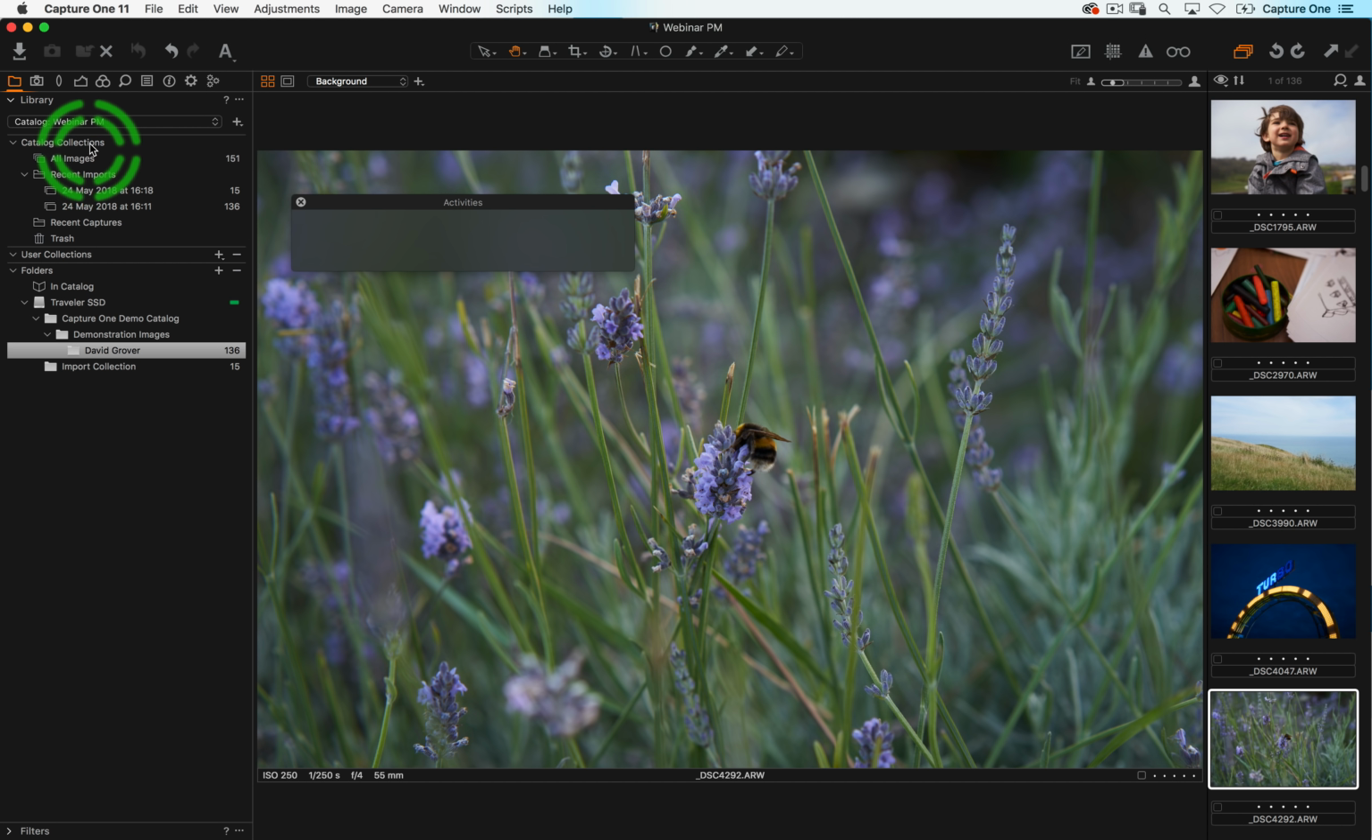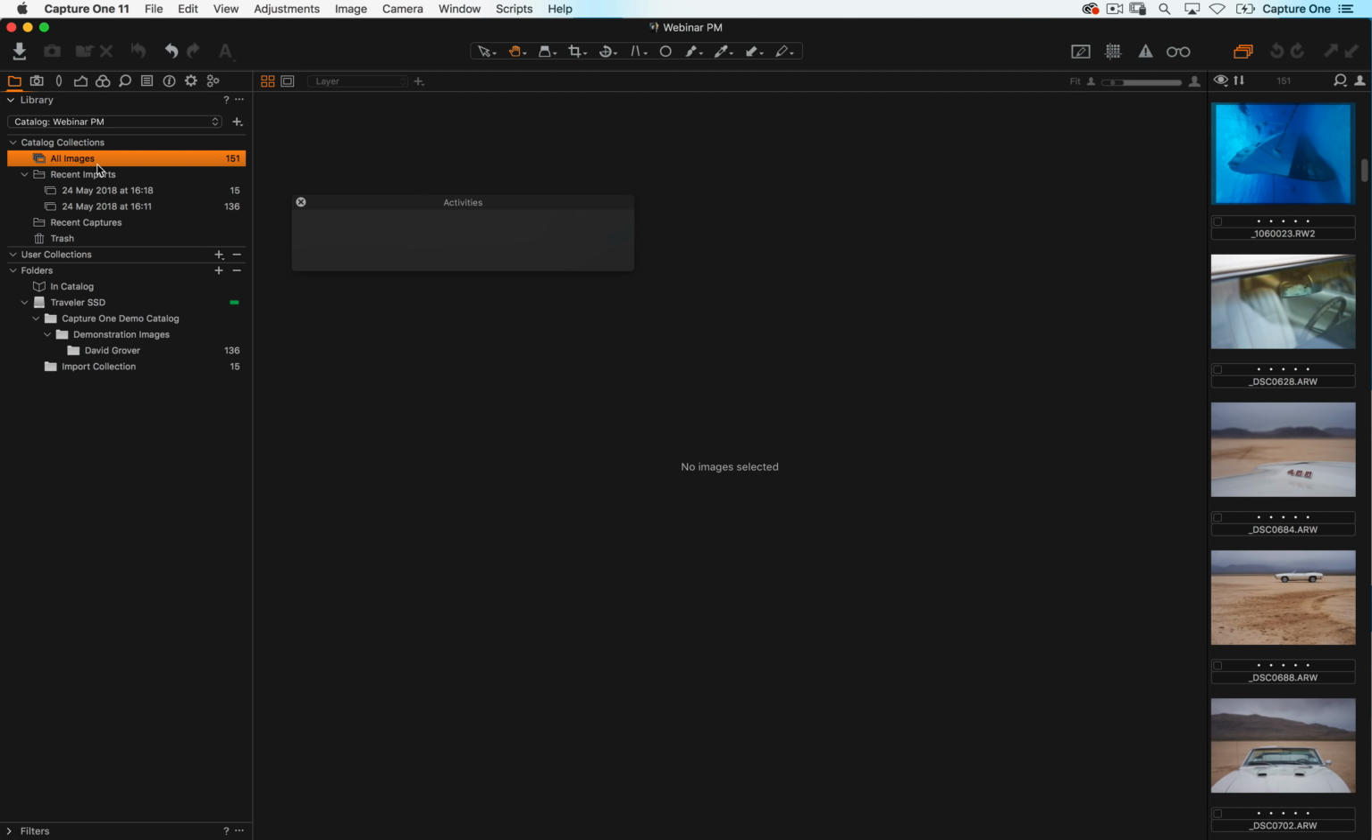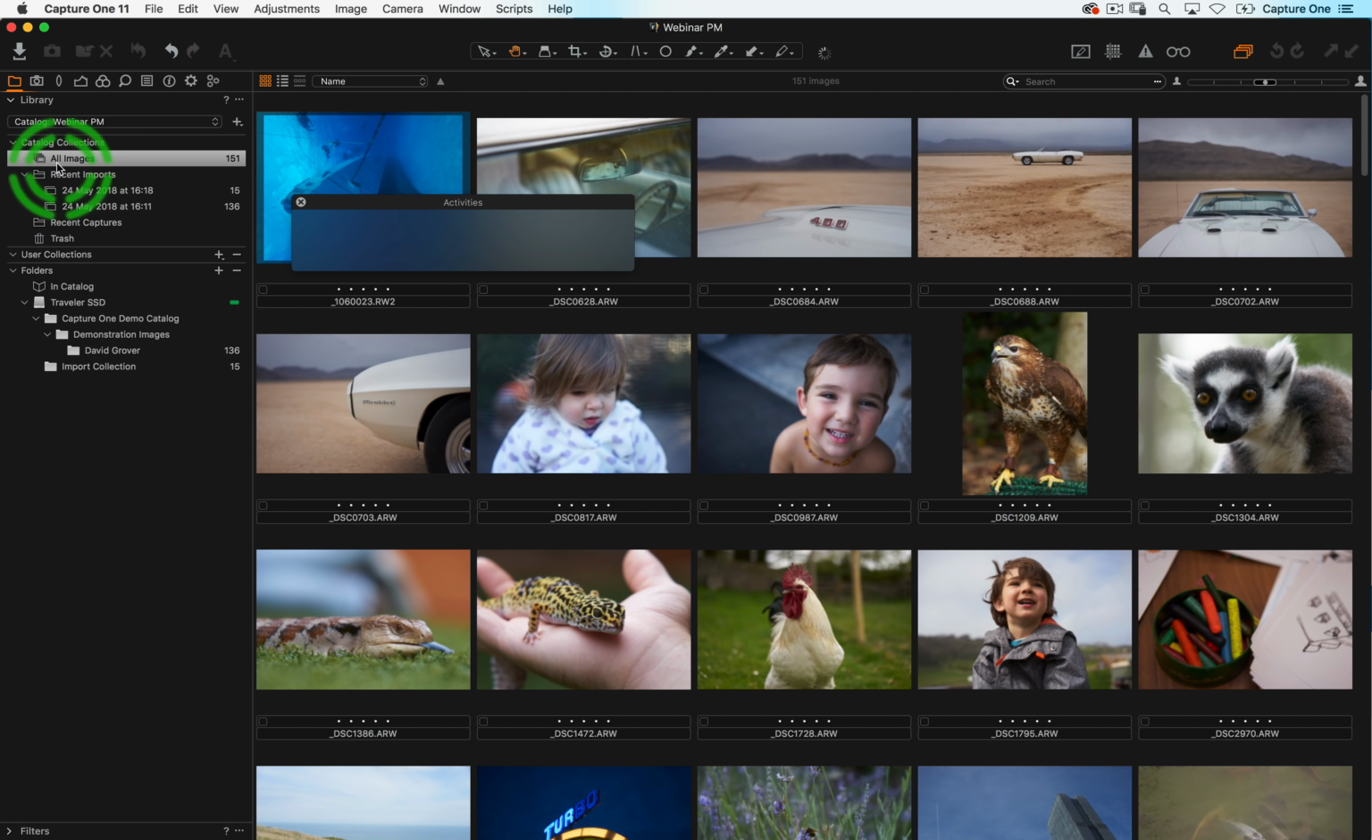Now the first part, catalog collections, are just simple shortcuts. They show you where all your images are, or show you all images regardless of where they are stored. The last 10 imports, just as a quick reference, is very handy if you've imported from a bunch of memory cards. Recent captures if you shot tethered to a catalog, and trash.